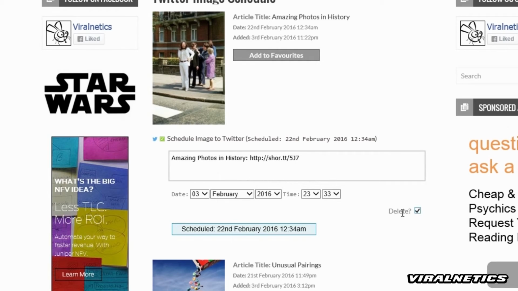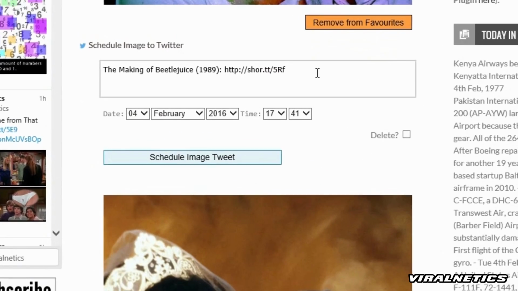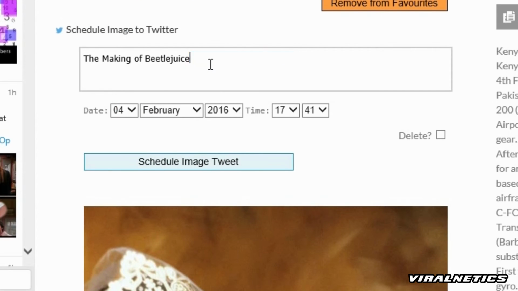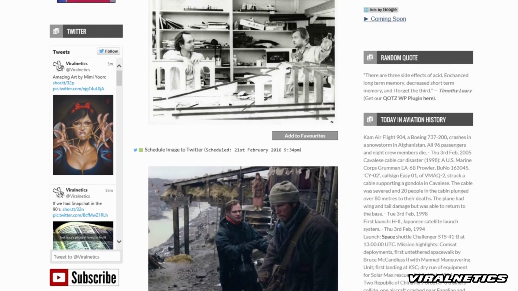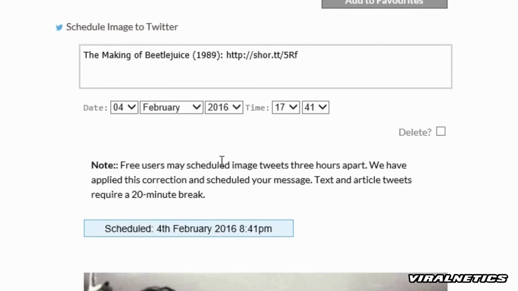To pile images into a sequence, simply click Schedule Image Tweet and we'll add it to your queue with a minimum time interval between images. This time will vary with the maturity of the service. The same actions apply to scheduling articles, although no time limit generally applies in this case.